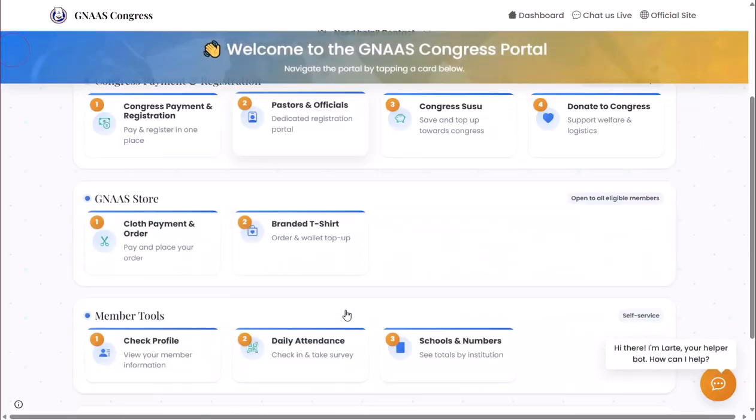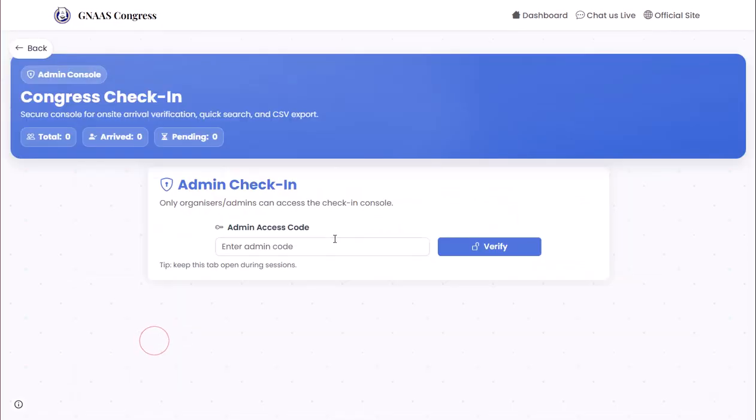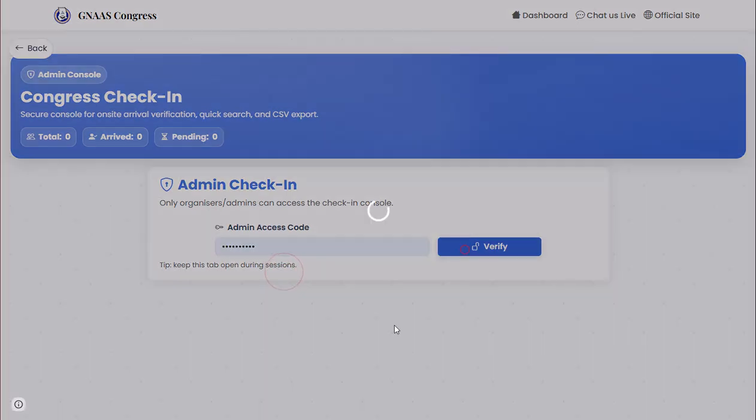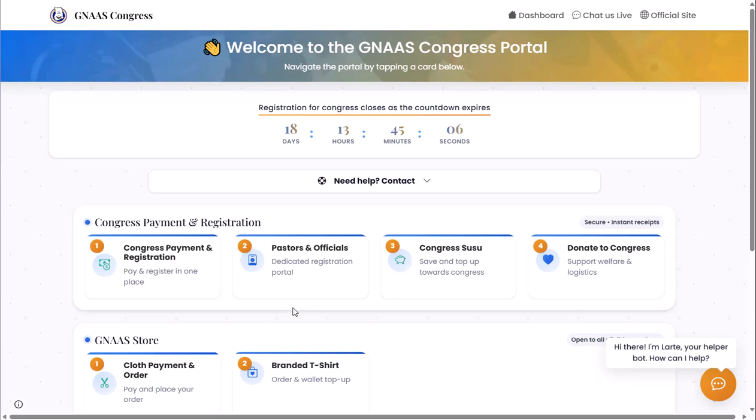Then we come to the check-in. So the check-in is for the organizers of the Congress. They are able to check in members during the Congress, where they log in and they get all the data, and by getting the data they can check in members for Congress and other stuff. Looks like my network is not that good. Let me go. So let's look at this one also.